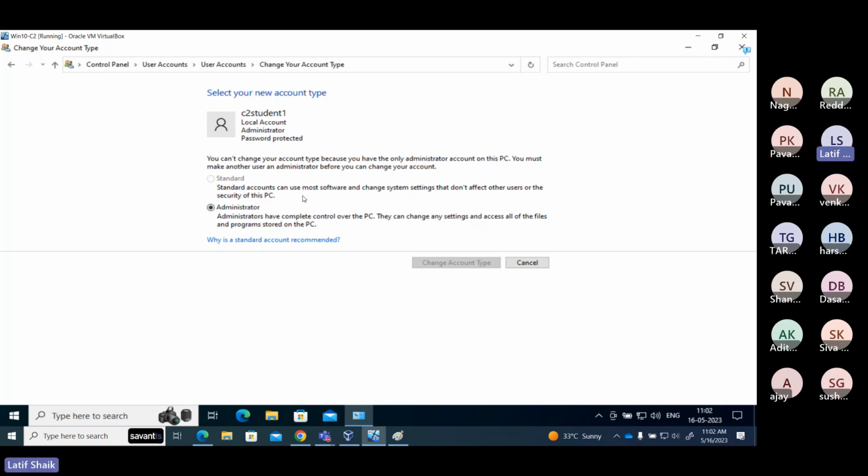Standard accounts can use most software and change system settings that do not affect other users or the security of this PC. So you cannot disable certain things which compromise the security. Other user account information also can't be accessed. You can't create a new account.